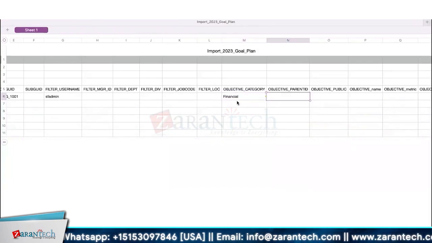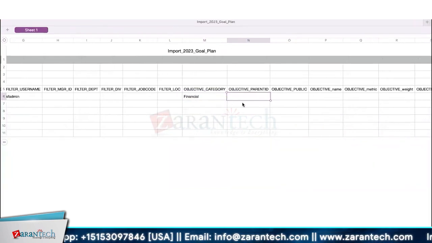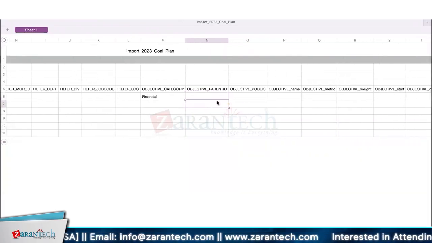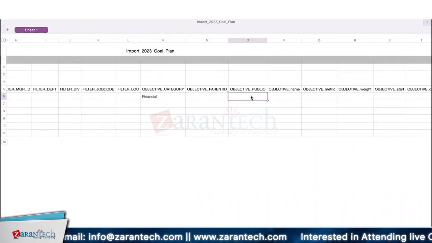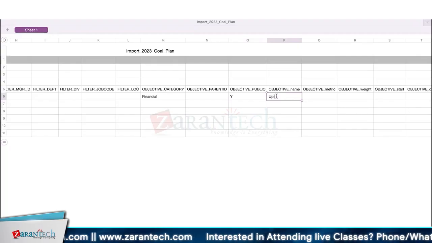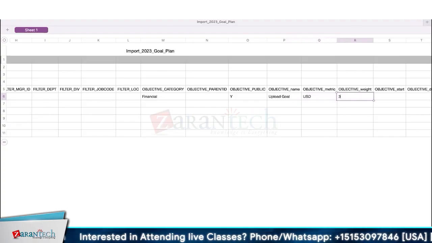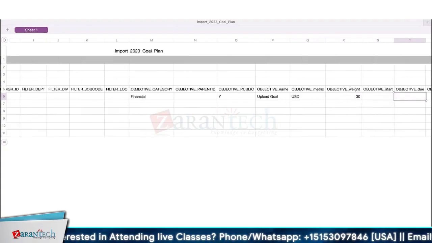Next, parent ID. If this goal is going to have any parent goal, like the cascading concept, we have it. Generally, while uploading, we don't do all that parent and child, so we can leave it blank. Public: if the goal is going to be a public goal, Y is what you have to give. Obviously, we expect it to be a public goal. Name of the goal, I'm giving it as "upload goal". Then the metric, how do you measure it? I want to keep it as USD, in dollars. Weightage, say 30%.